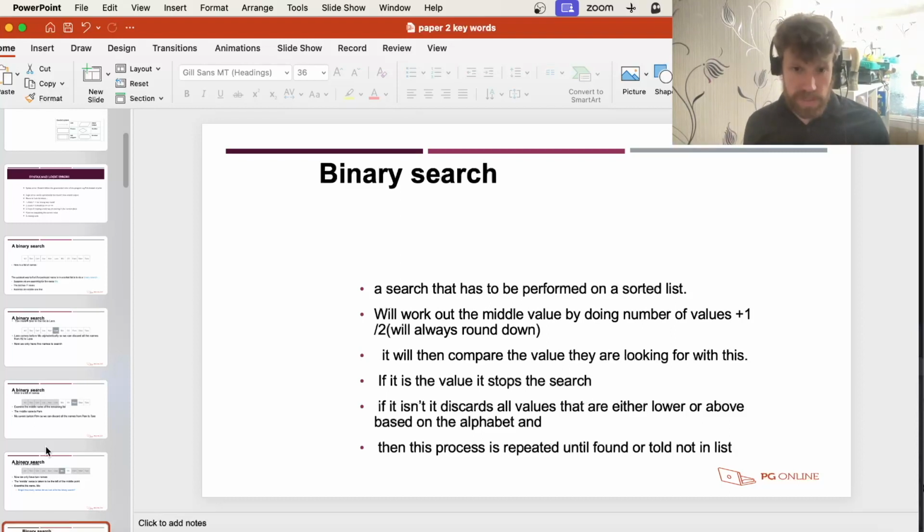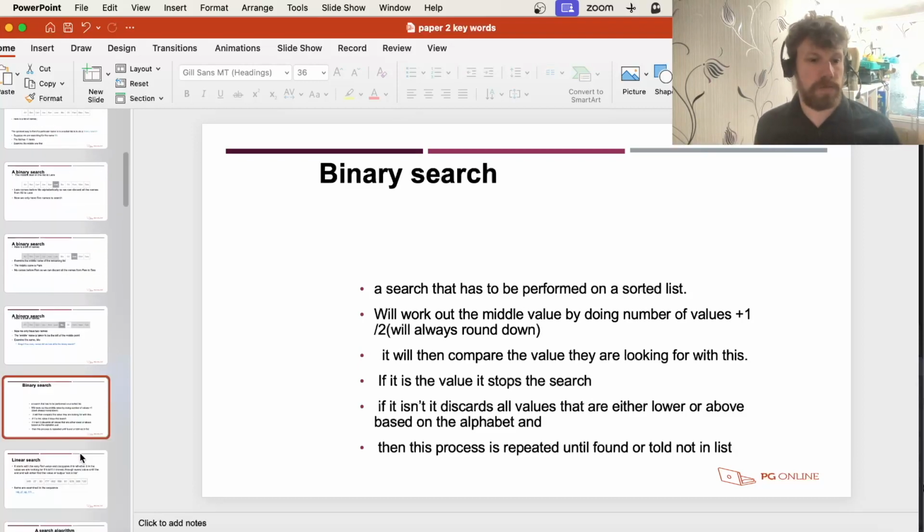It has to be a sorted list, so that's the first bullet point. It works out the middle value by adding 1 to the number of values and then dividing by 2. It will always round down, so if it gives you 7.5 as the positional value, it's going to round down to 7. It will then compare the value they are looking for with this. If it's found the value, it stops. If not, it discards the values either lower or above based on the alphabet, and then repeats this process until it either finds it or is told it's not in the list.